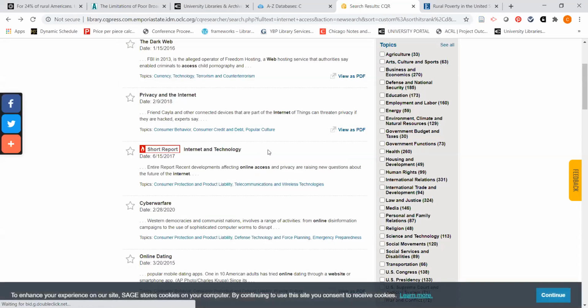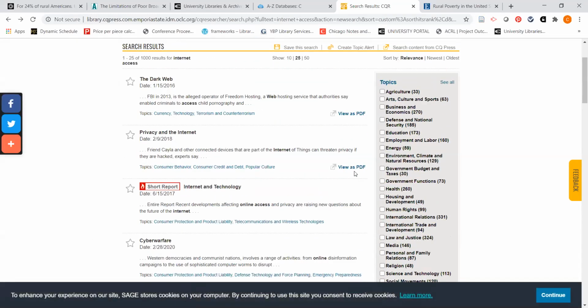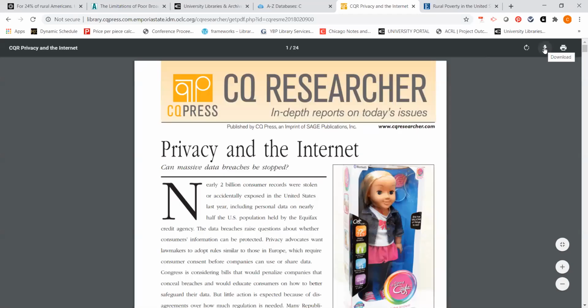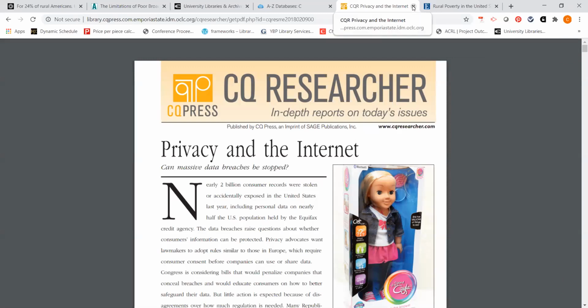There we are. And I was just going to show you another one. If you find a CQ Researcher report that offers you the option to view as PDF, you can do that. And then with the PDF option, you could download it and save it onto your computer. Or if you're using a computer such as one of the computers in the library, you could download it onto that computer and email that PDF as an attachment so that you could save and then look for it that way. And that one is a little bit different from some of the other databases that we have.